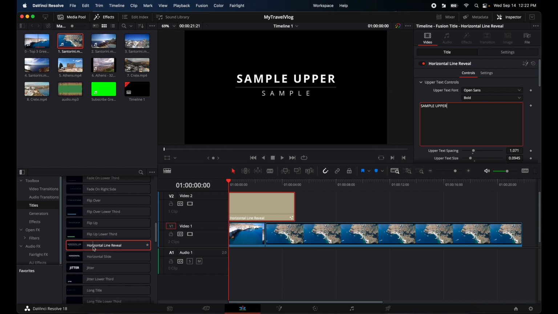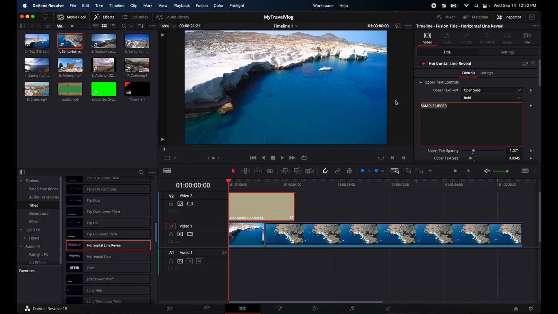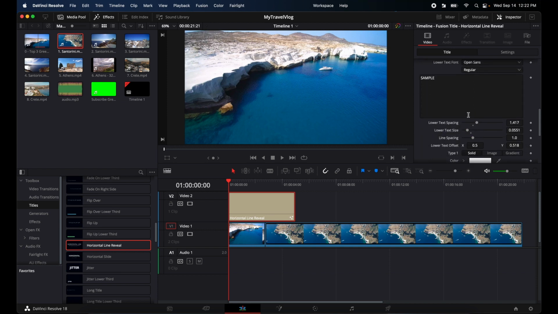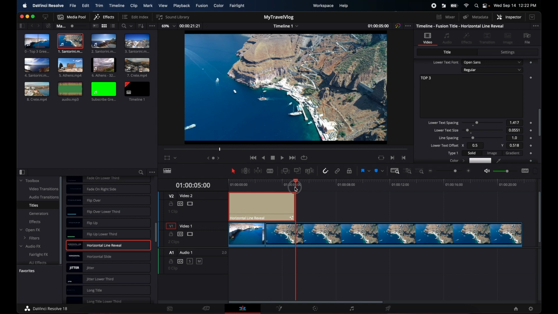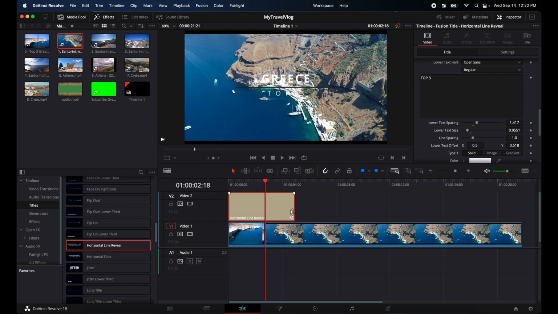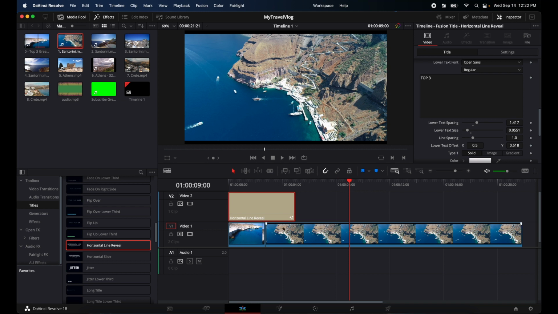So let's add what we want to show at the upper and at the bottom part. So at the upper part, I want to say Greece. And at the bottom part, I want to say top 3, right? So if we scroll, you can see it is something like this. And I want this text to be visible until this clip only, this small clip only.